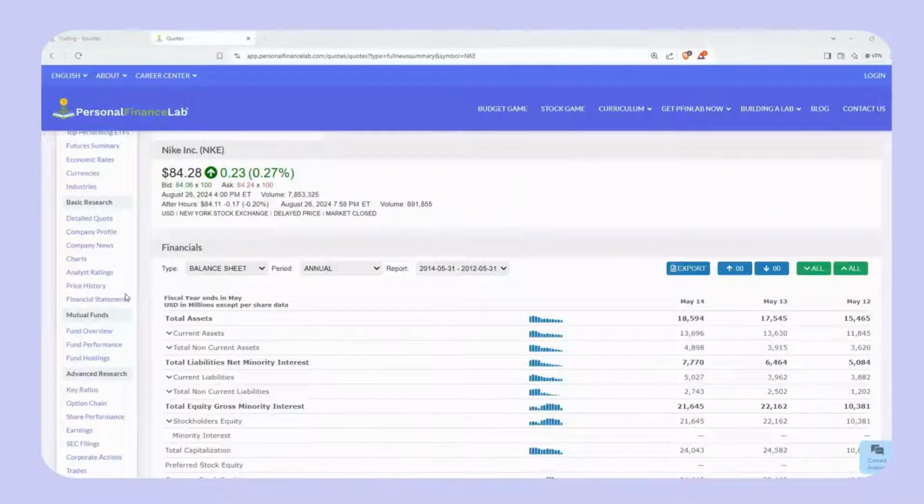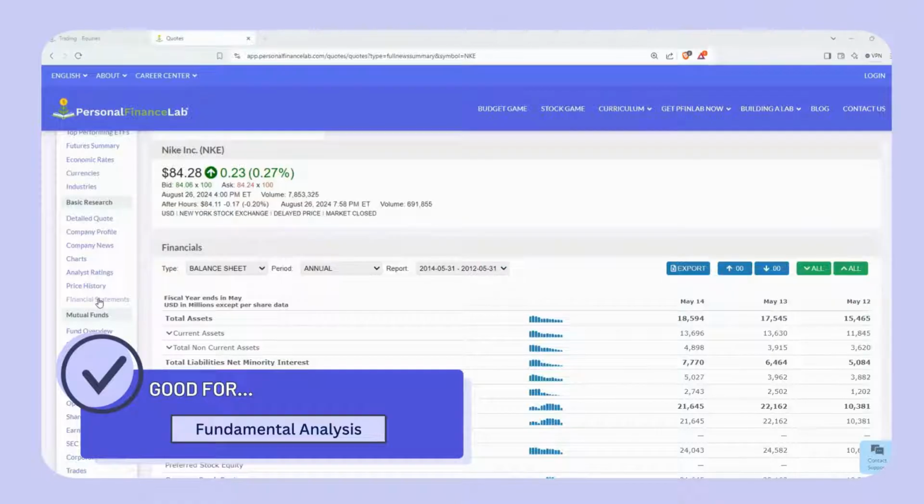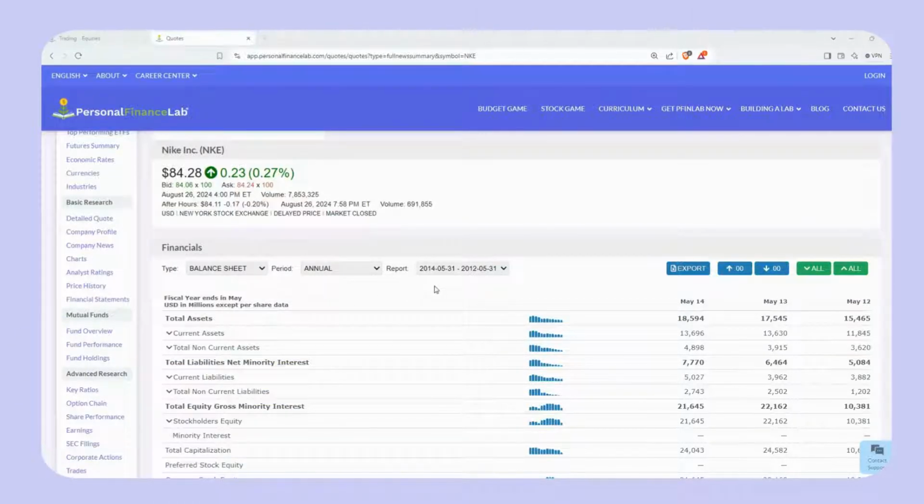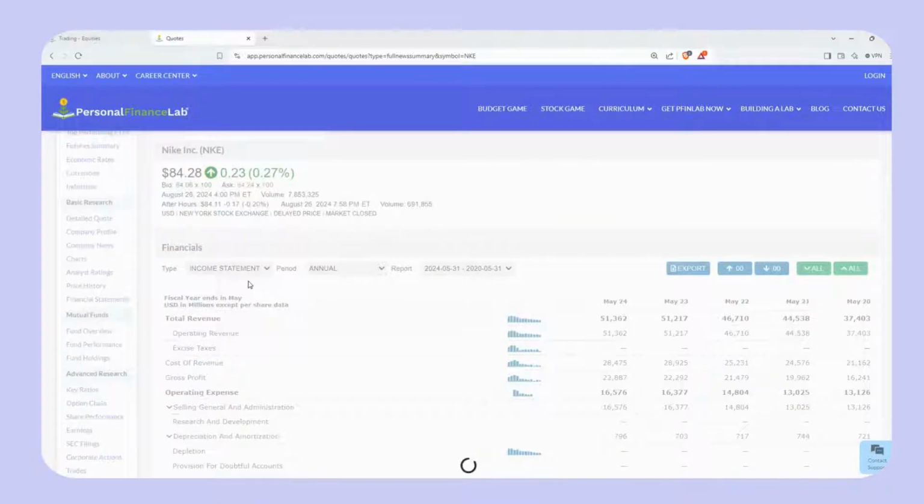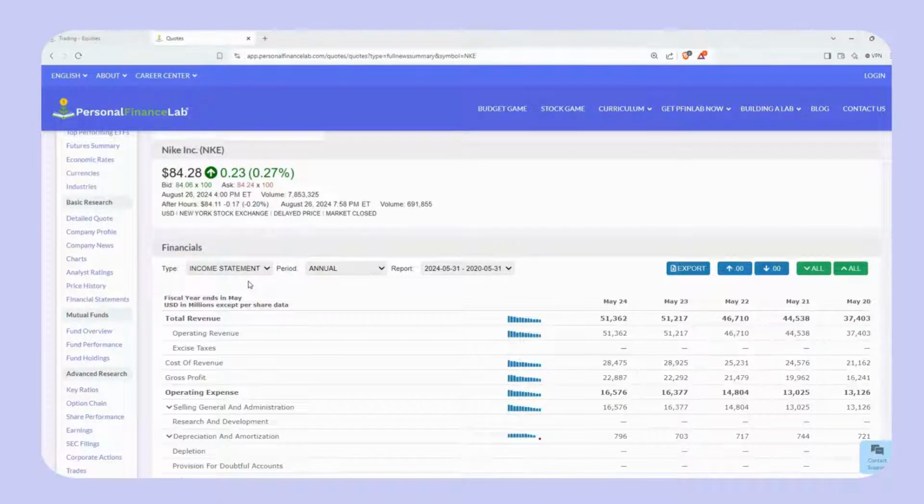For anyone interested in fundamental analysis, you can click Financial Statements from the left side panel. You can review the income statements, balance sheets, and cash flow statements over a quarterly or annual basis for all publicly traded companies in the United States.